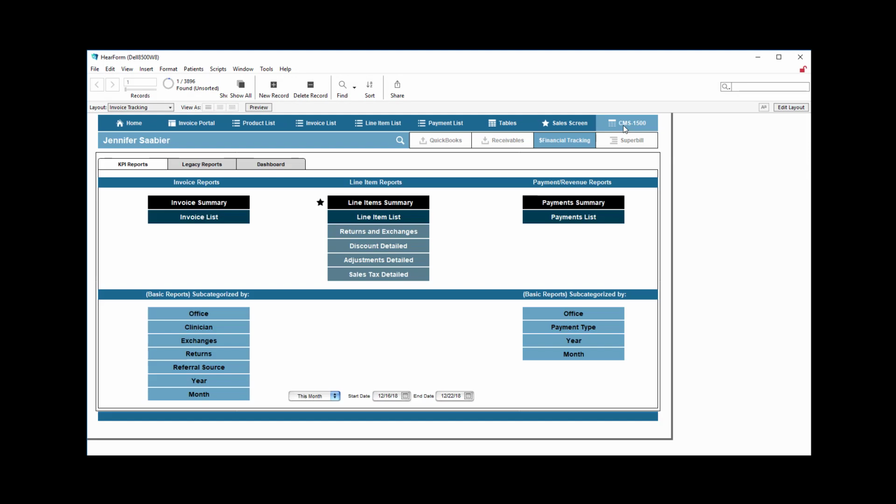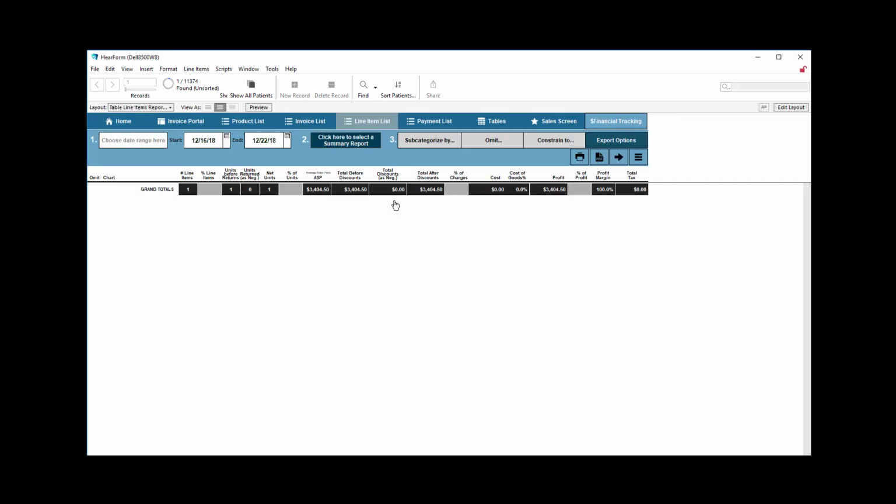And let's go back to our financial tracking screen so I can get to the area that I really care about. In the center area here, you see a star next to the summary area. We're going to look at that in the line item list as well. But you also may want to play around with returns and exchanges, discounts, adjustments, and sales tax. We are now going to cover the area that I find most helpful for financial reporting, and that's under the line item summary.